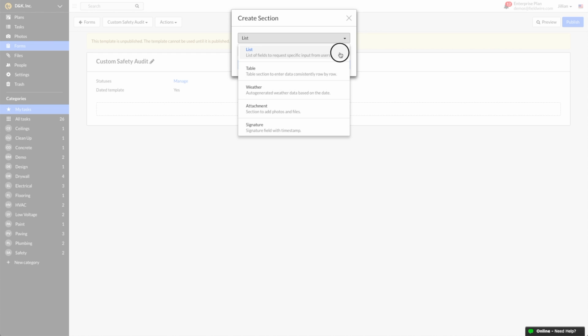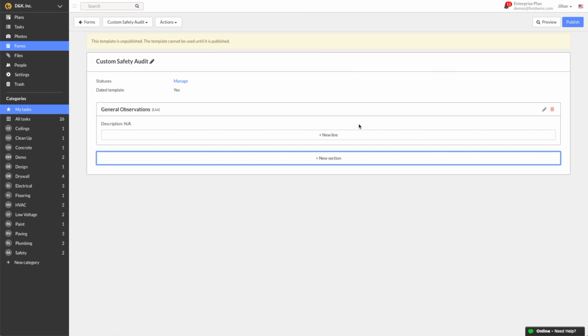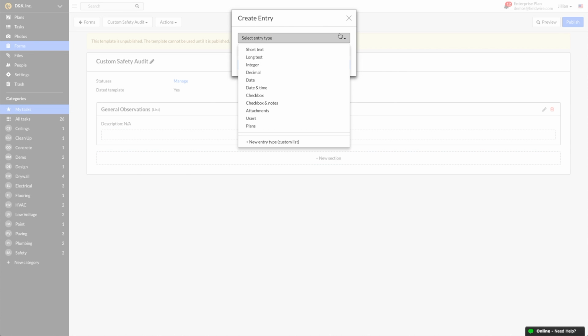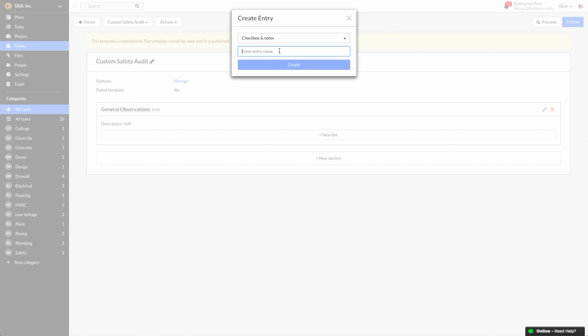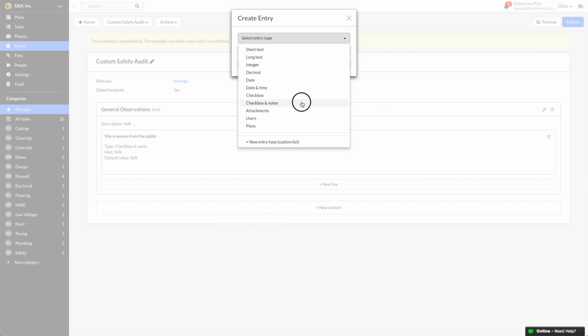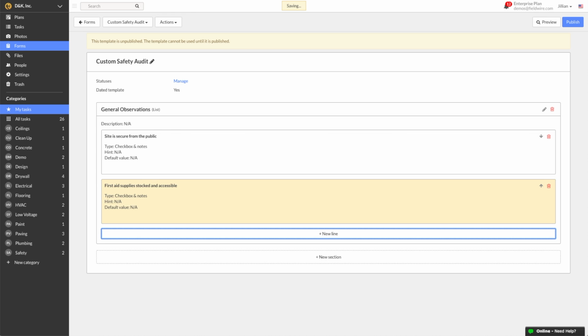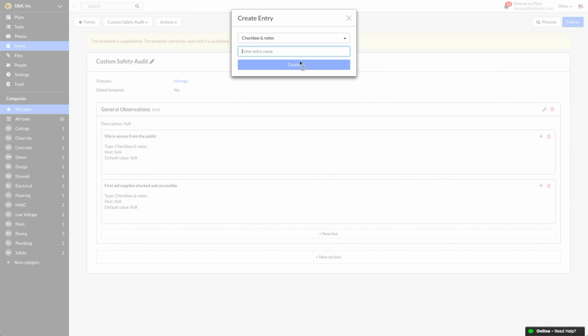We'll create a list first. Lists are predetermined rows or lines that can be filled out. I'm going to name it General Observations. Then you have multiple entry line types to choose from. I'm going to cover our most commonly used ones, which are long text and checkbox and notes. Let's start by creating a checkbox and notes line. This is good for items that you want your project team to be able to quickly check off and add additional notes if needed. I'll type in the information that I want to appear on the form next to the checkbox, and then I'll continue to add new lines for the rest of my checklist items.